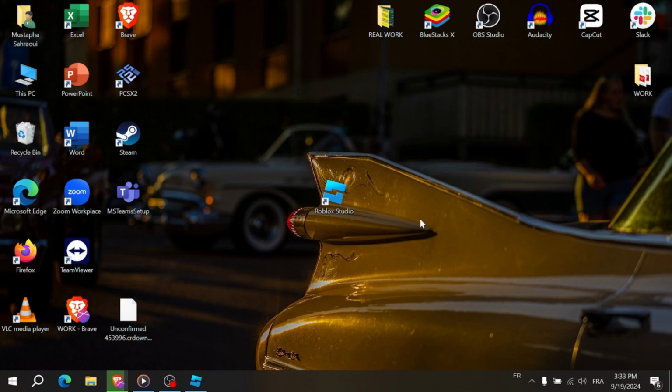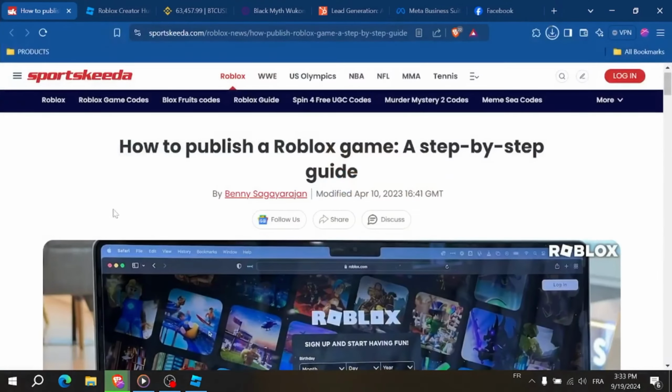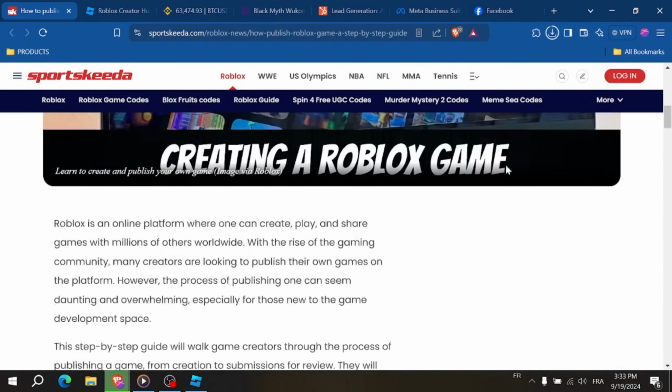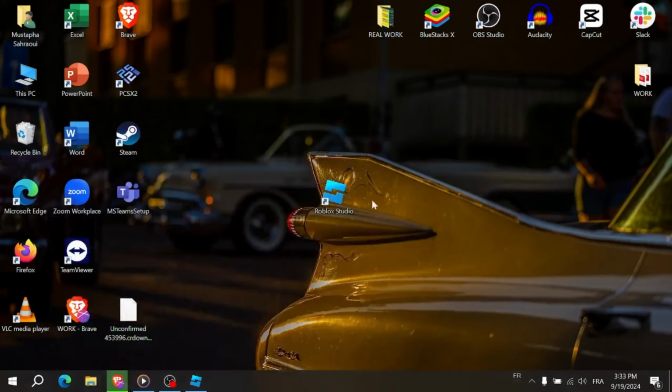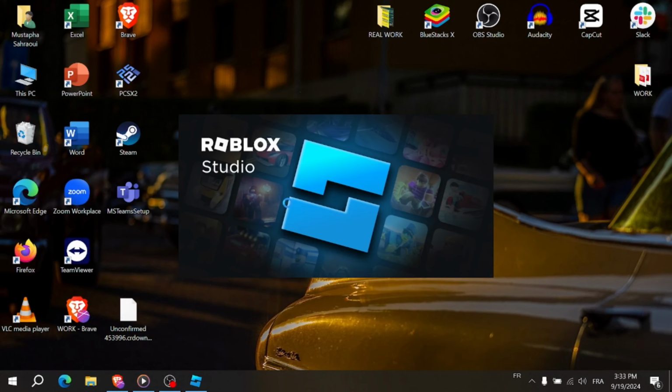Publish your Roblox game. Publishing makes your game available for others to play, so let's get started. First, open Roblox Studio on your computer and make sure you're logged into your Roblox account. If you don't have Roblox Studio installed, download it from the Roblox website.